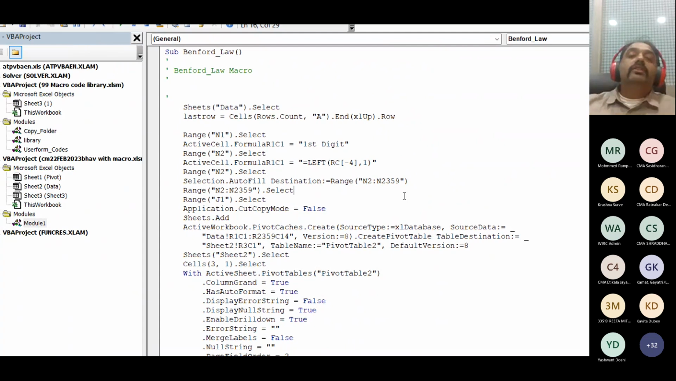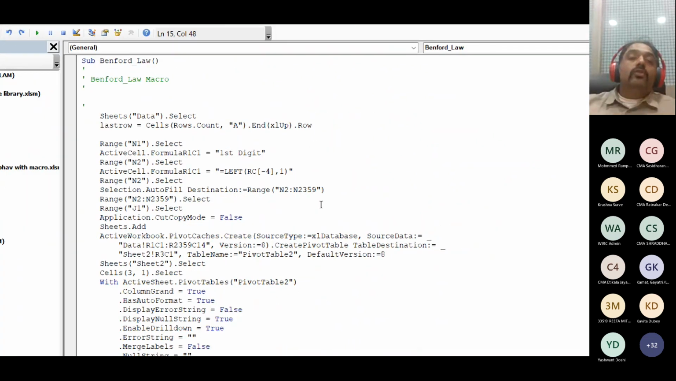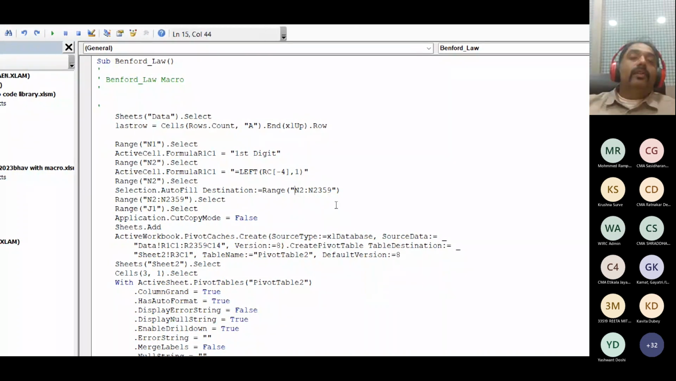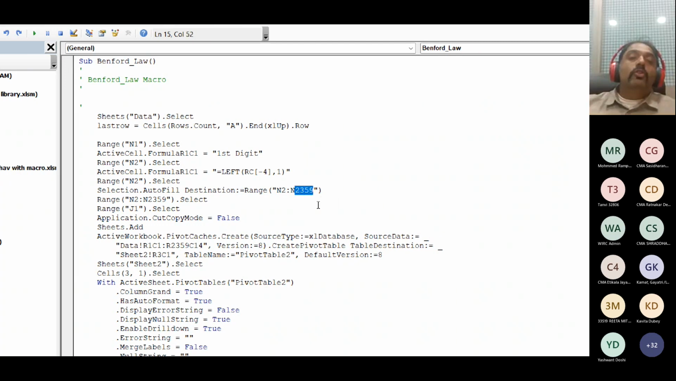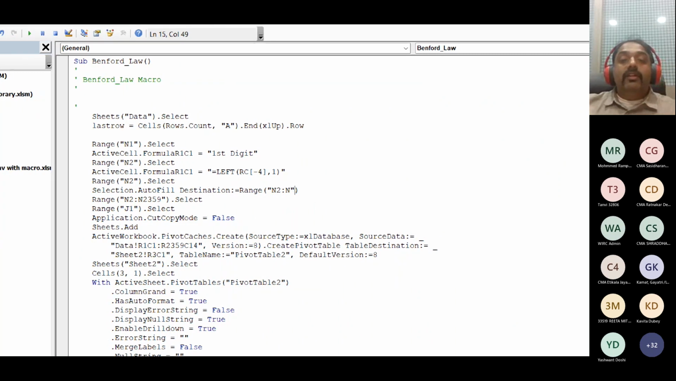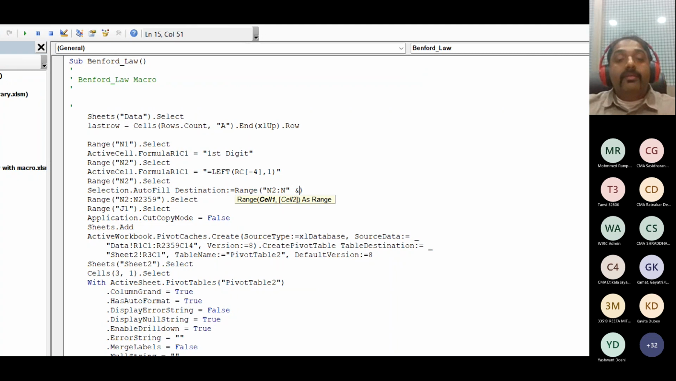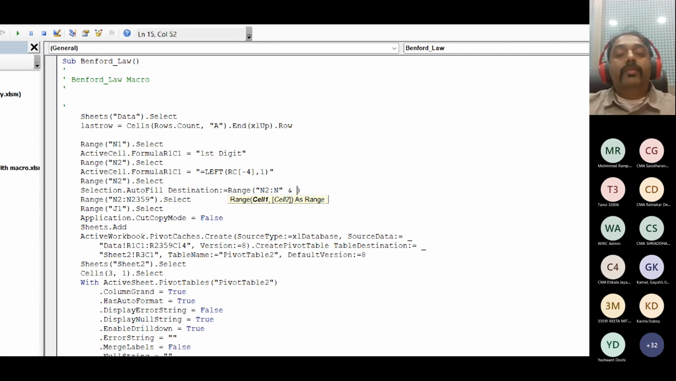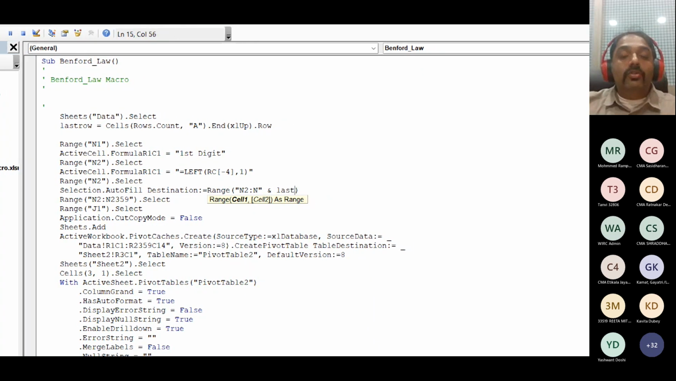What we will do is, one thing: you have N2 colon N. This much portion is common. In any case, the column is going to be column N. But till which row, we don't know. So the idea is that you put the double inverted comma here, then use an ampersand, and then you type last row.